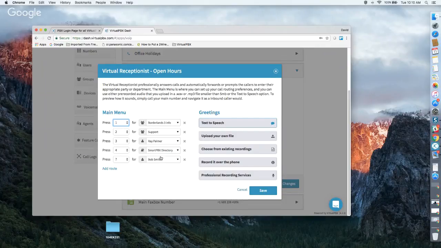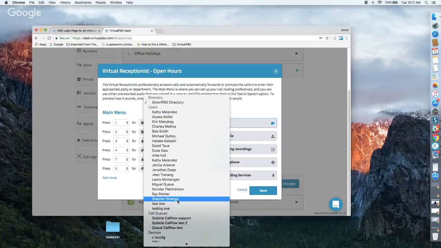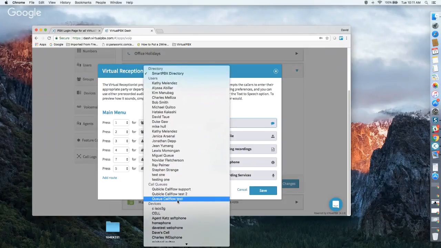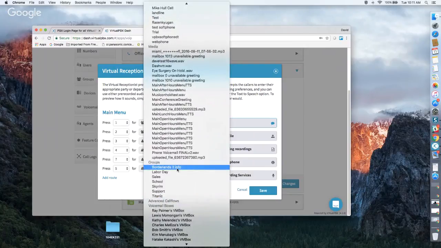So over on the left, this is your menu options. This is how you set up for people to press 1 to go someplace, press 2 to go someplace else. So 1 is going to Borderlands, 2 is going to support, 3 is going to Ray, who's just a single person, 4 is going to our directory, and then 7 is going to Bob. Right, adding a route is pretty simple. You choose an available menu option, and you choose where you want it to go. We typically recommend having it go to a user or call queue if you're making use of queues, and a group.